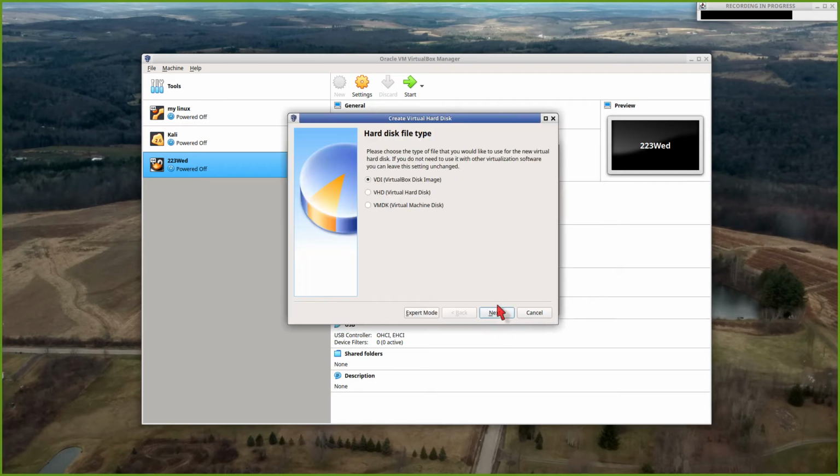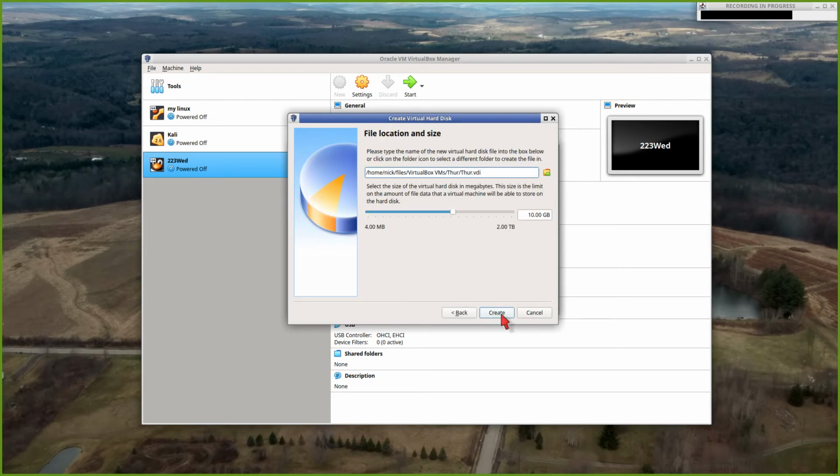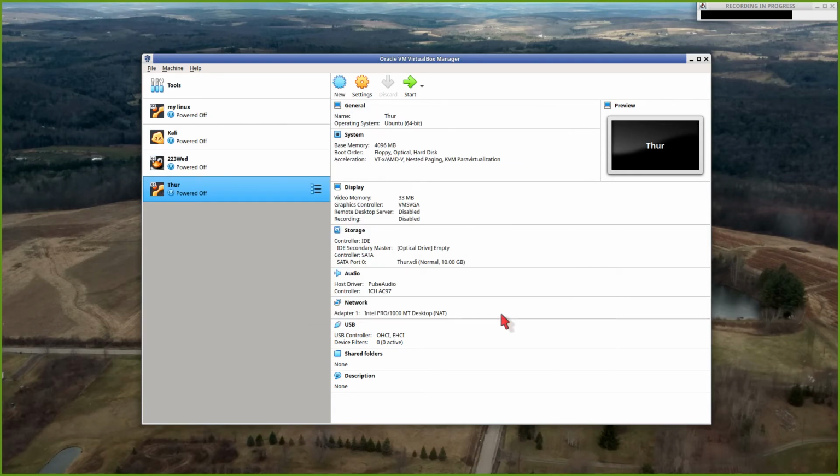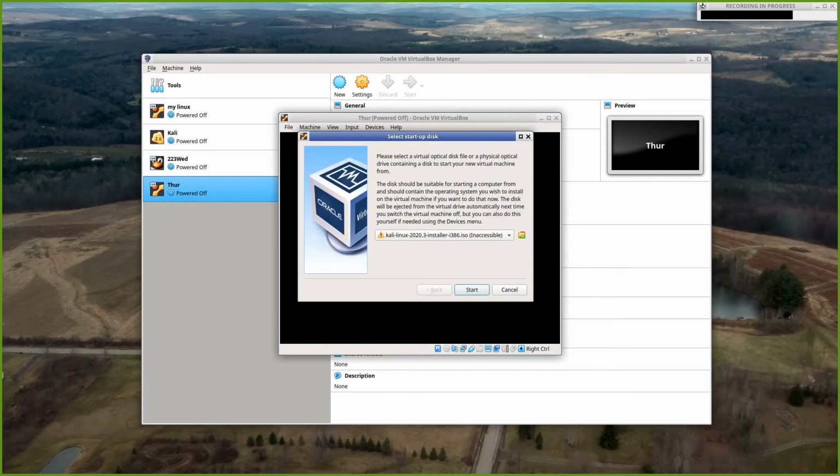And then I'm mostly just going to take defaults. Just click through on the defaults, and now it's created a virtual machine. I'm going to go ahead and say start. And it's going to ask what disk I want to boot from.